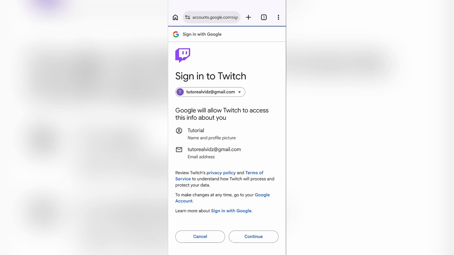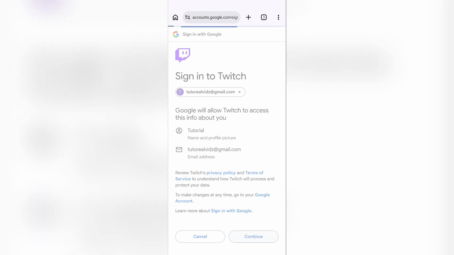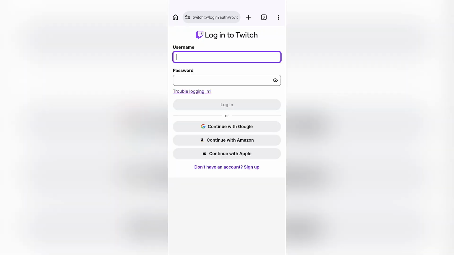After picking Google, Apple, or any of the other options that you choose, just simply select the Gmail or email address that you would like to use in order to create an account and tap continue.